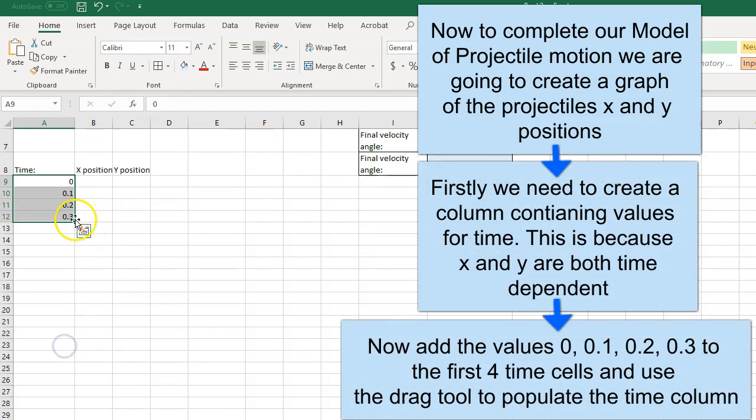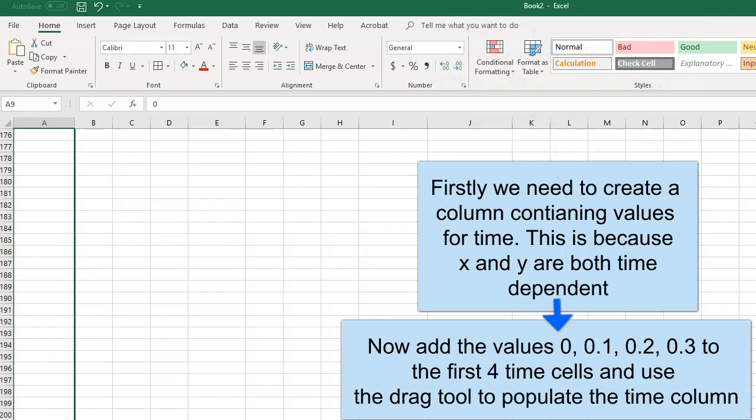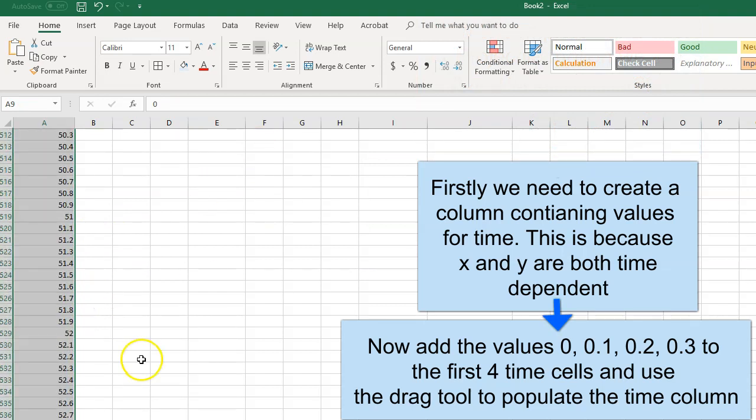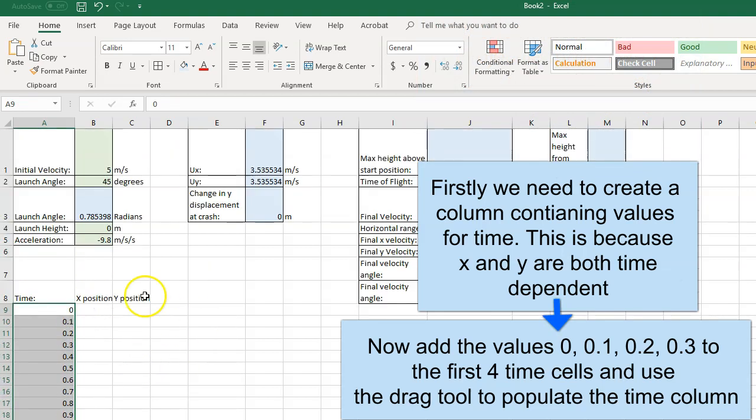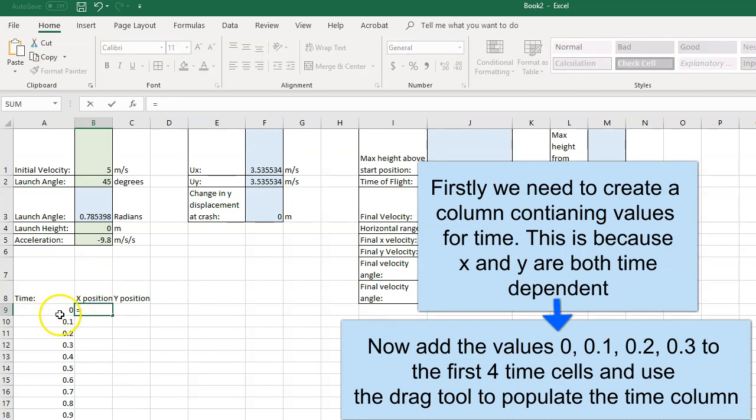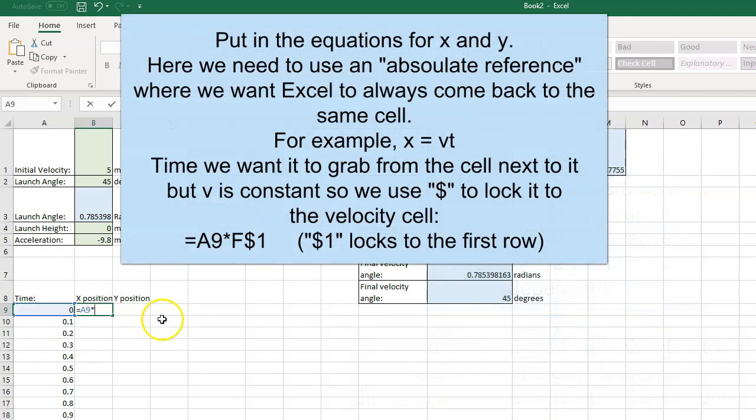So I'm entering time in here and then clicking on that little right hand bottom corner square to drag it down. Probably don't need that much time, but it's always good to go further than you need. Now I'm entering a formula that's going to calculate the x position for each of those times.